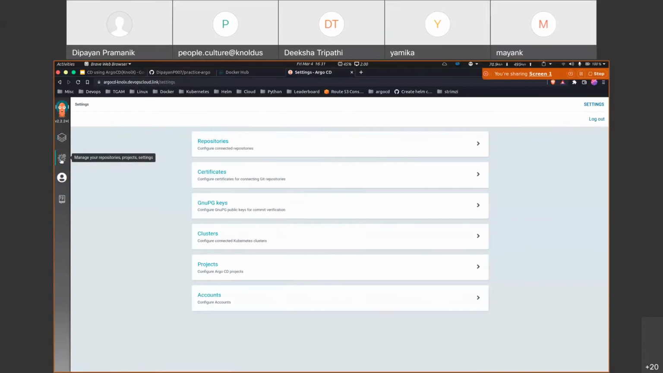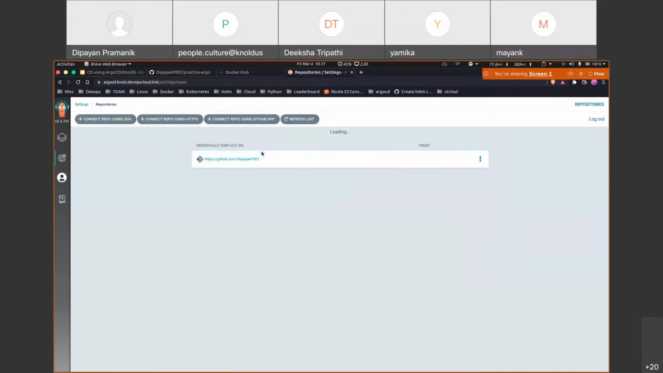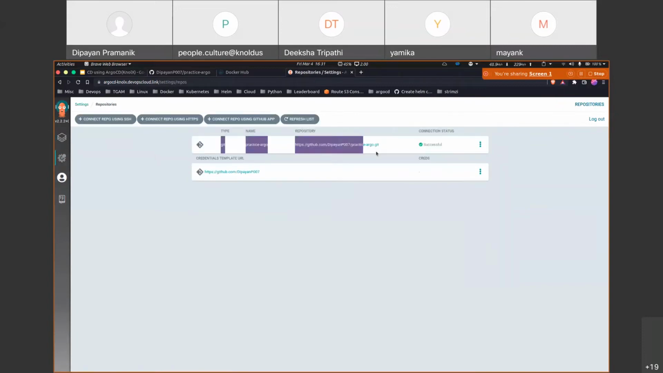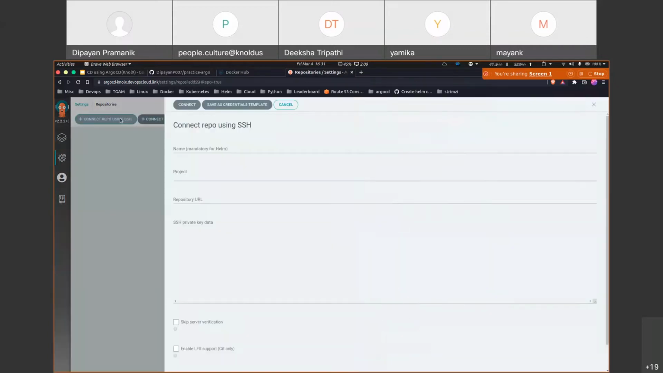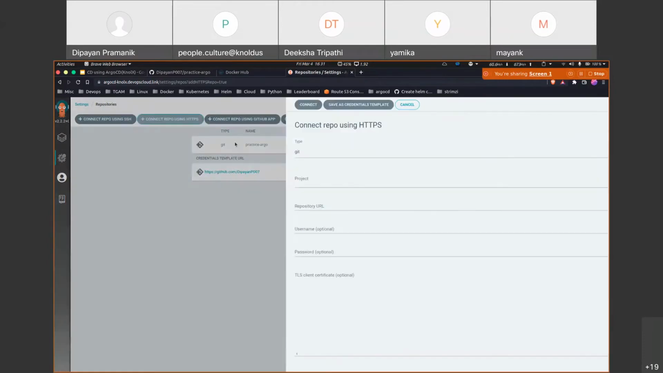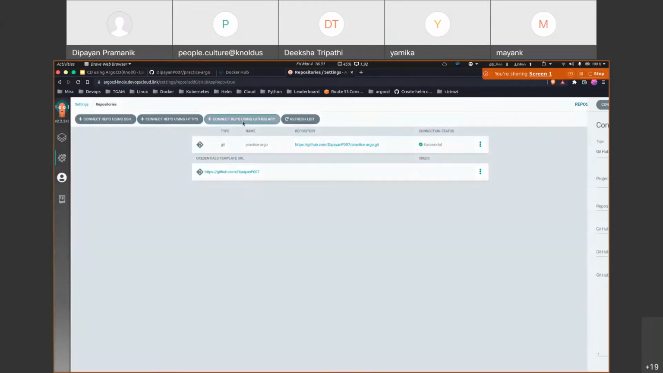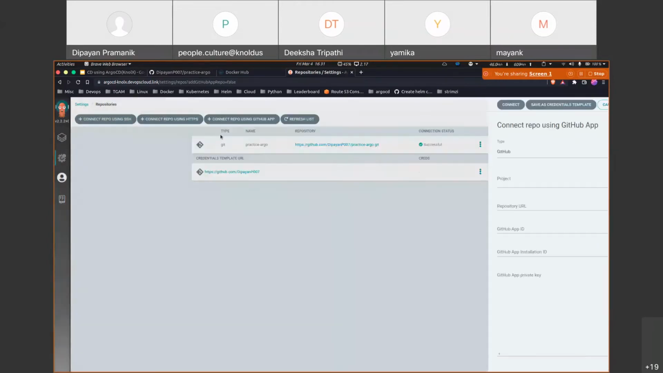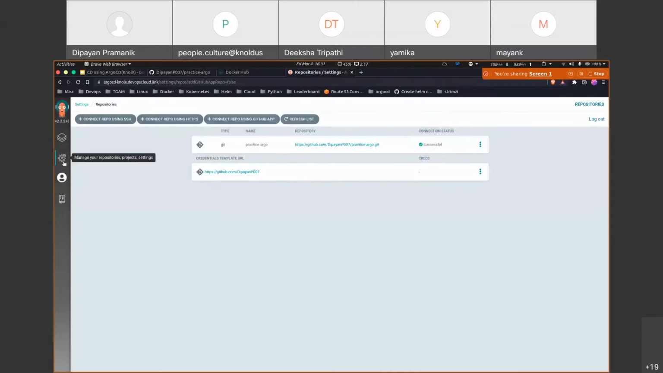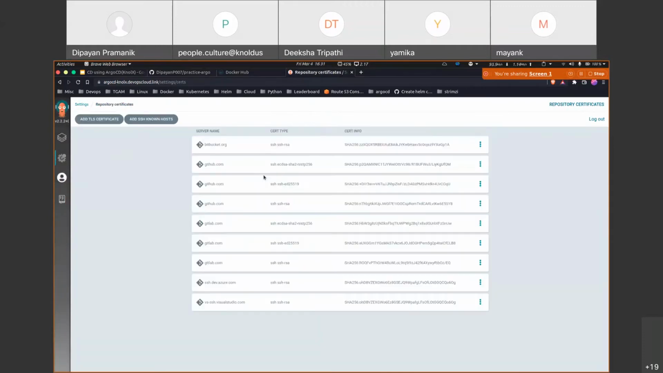First, let's go to the settings. Here we have the repositories. So here I have the repo configured, the practice Argo repo. And we can add a different repo using SSH or using HTTPS, or we can also add another repo using a GitHub app. And next, we have certificates. These are certificates.